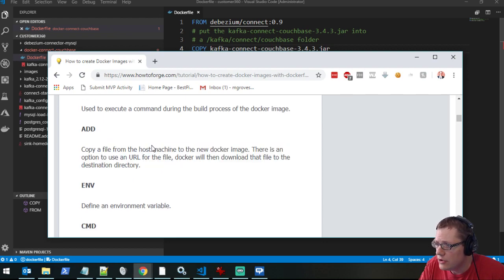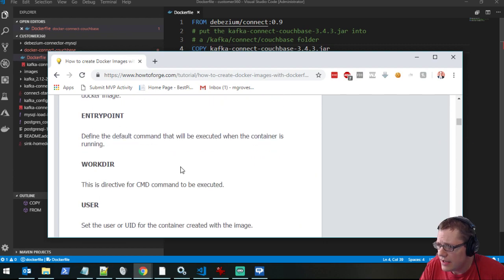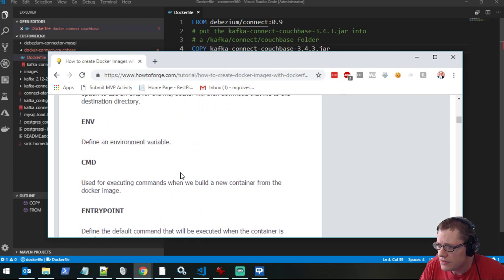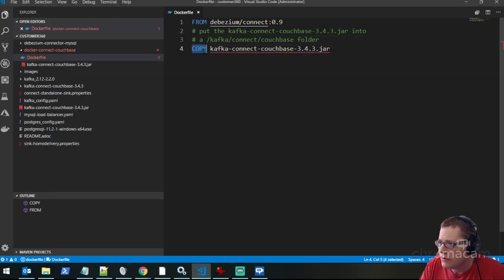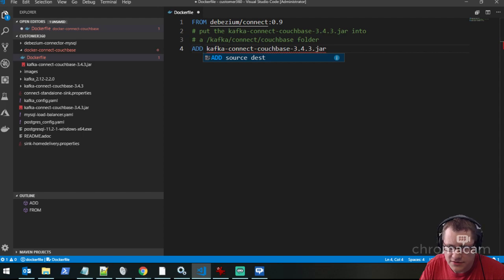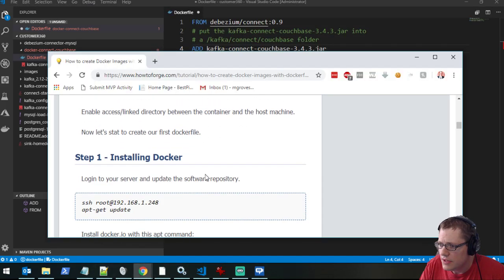Add a file from the host machine to the new Docker image. There's an option to use a URL. So what's the difference between ADD and, is there a COPY? Let's see, copy. Maybe I want to do ADD. So let's start with ADD, and let's keep going down here and see if there are any examples.